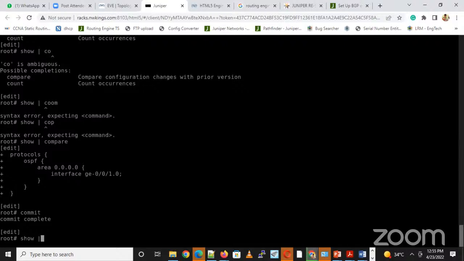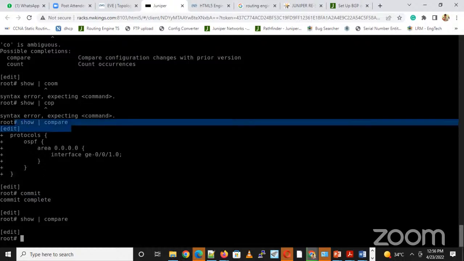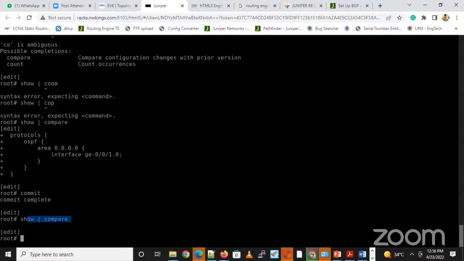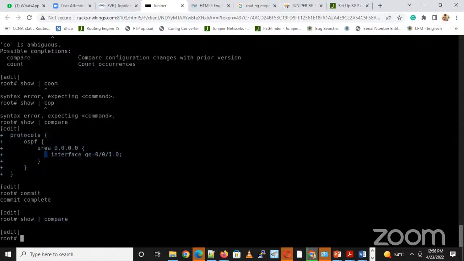After execution, this is the candidate configuration. After giving commit, it will move to the active configuration. This is the proof. Initially, whatever configuration we have done which is not saved, it will show you here. And after executing, if you run this command, you will not see any configuration. Similarly, this is the plus symbol.